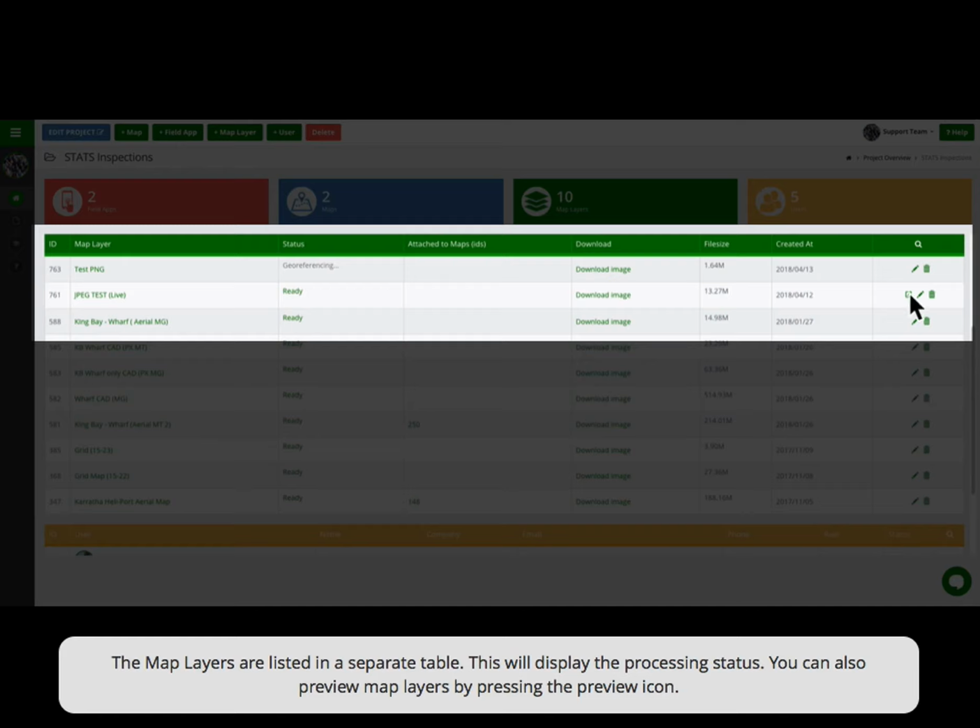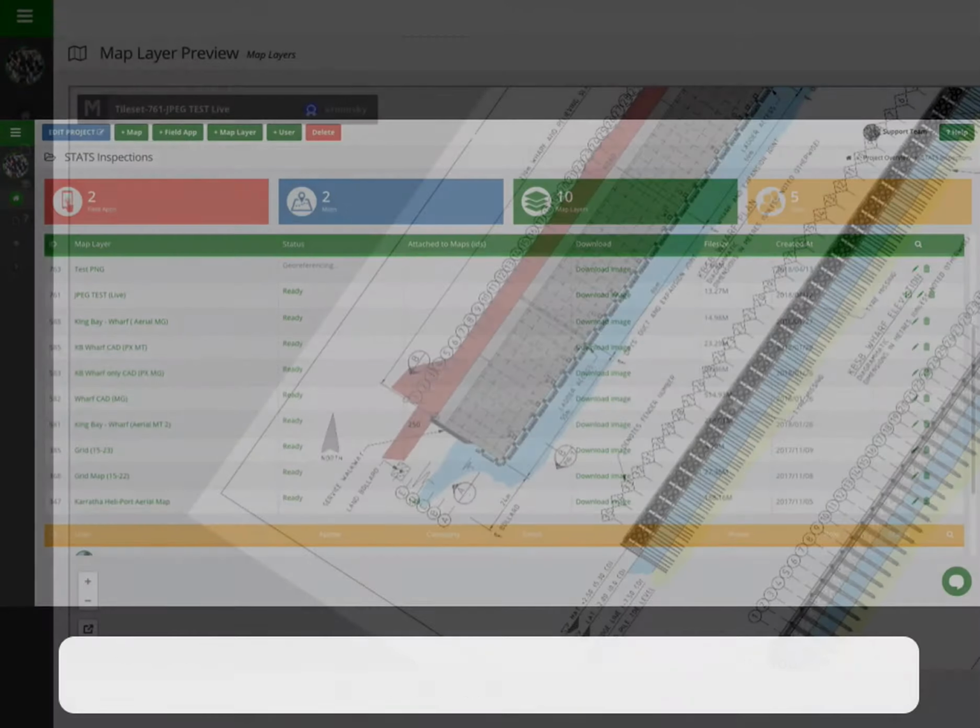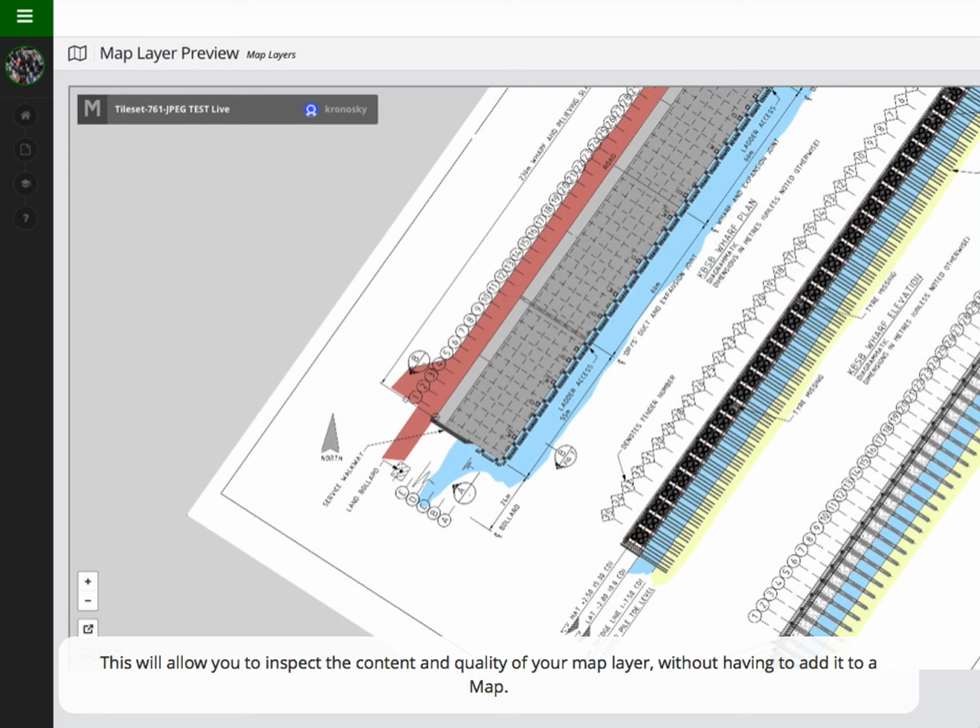The map layers are listed in a separate table. This will display the processing status. You can also preview map layers by pressing the preview icon. This will allow you to inspect the content and quality of your map layer, without having to add it to a map.